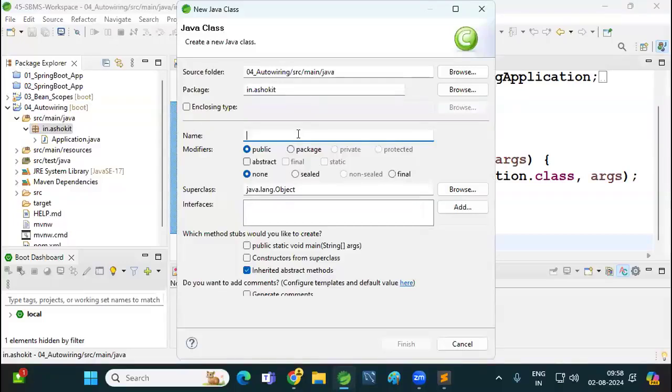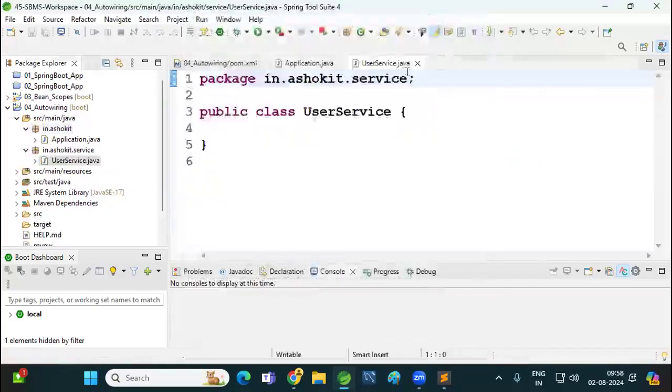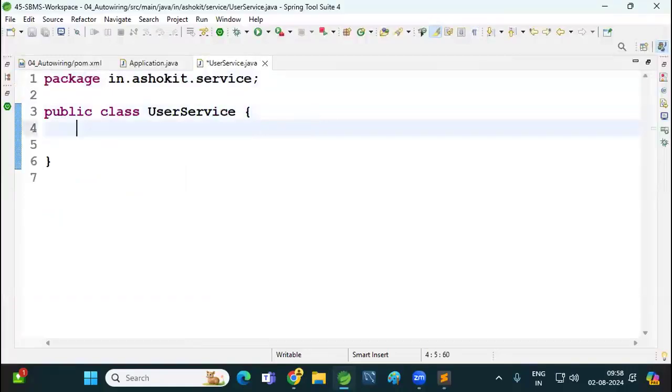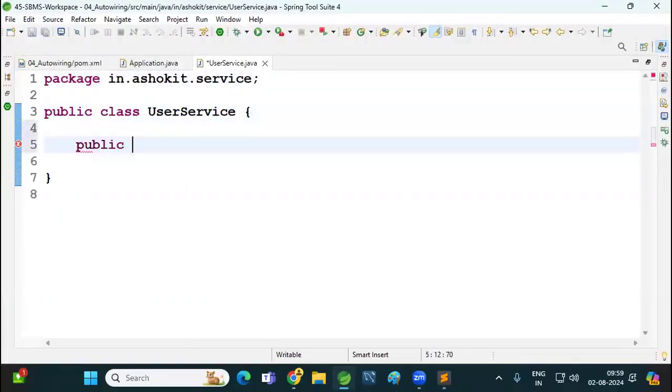I'm creating one class with a name called UserService. Use a proper package name. The .service package I'm using. Package names we need to follow properly. In.ashokit base package, in.ashokit.service is a sub package of the base package. Okay, I'm storing this one. Let us write one method, public void saveUser.